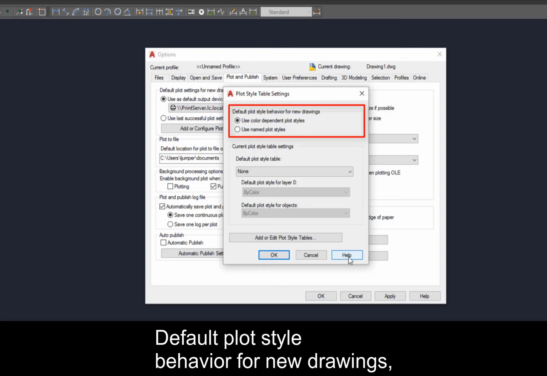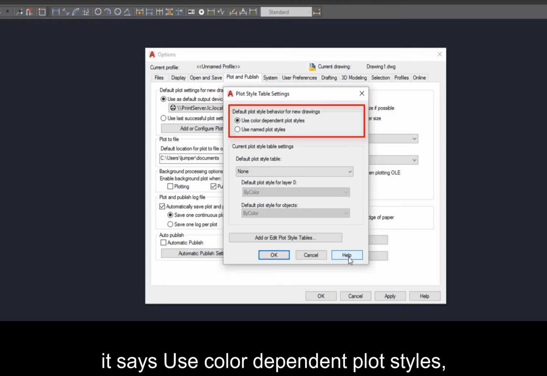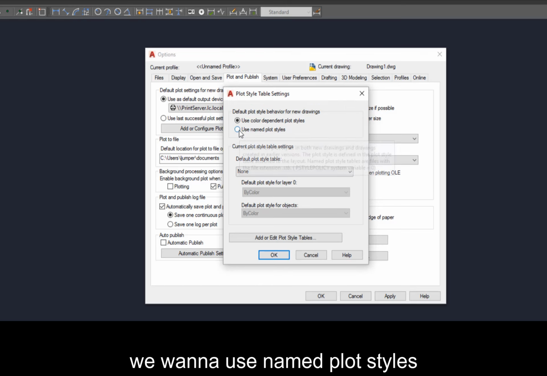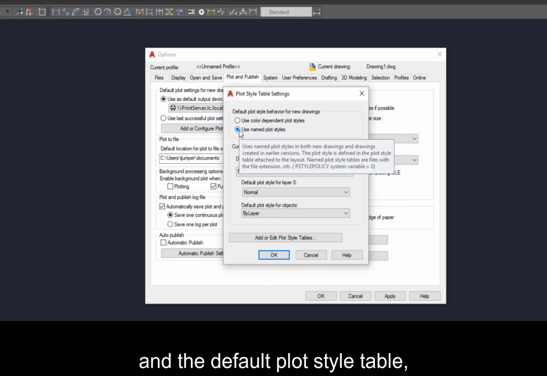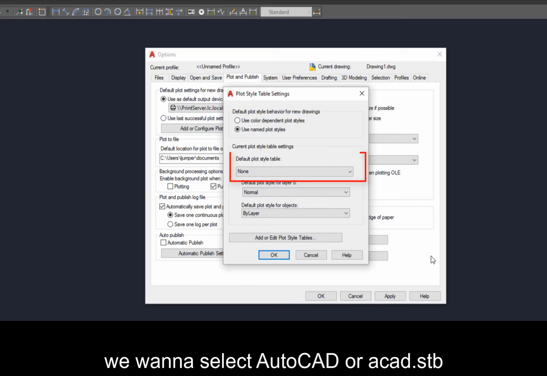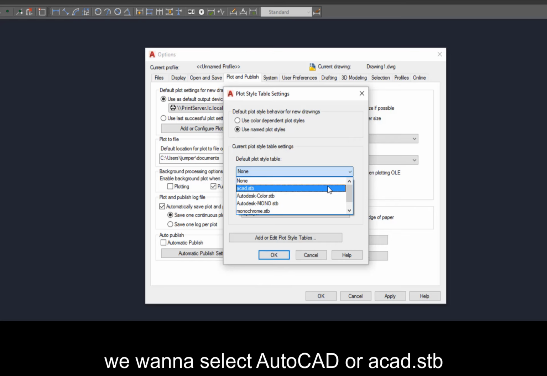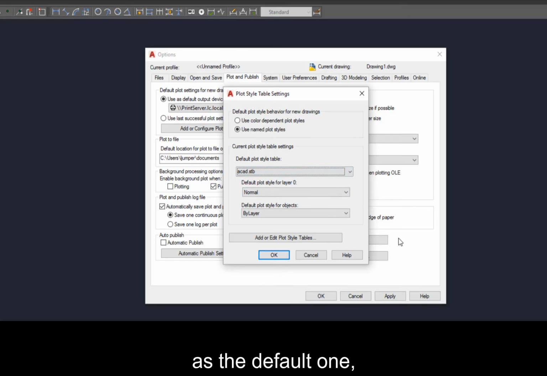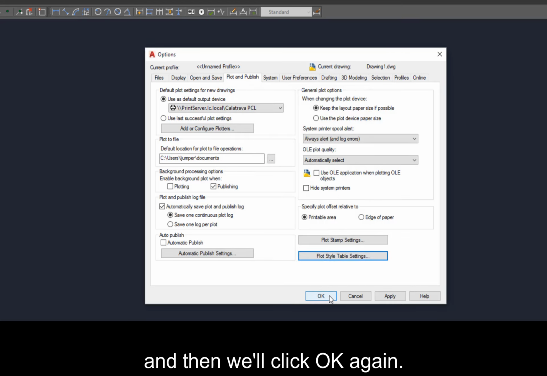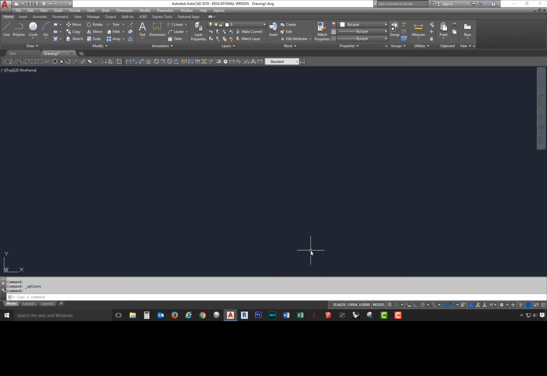You'll see that it says Default Plot Style Behavior for new drawings. It says Use Color Dependent Plot Styles. We want to use Named Plot Styles. And the default plot style table, we want to select AutoCAD or acad.stb as the default one. Once we're done with that, we're going to click OK, and then we'll click OK again.